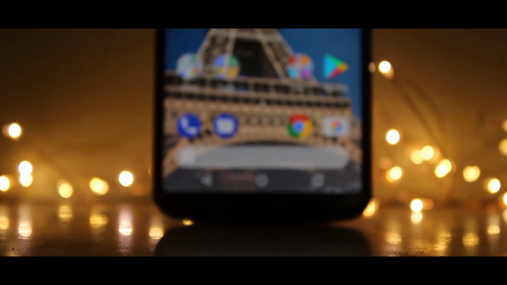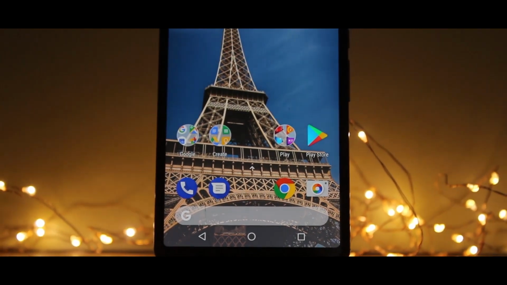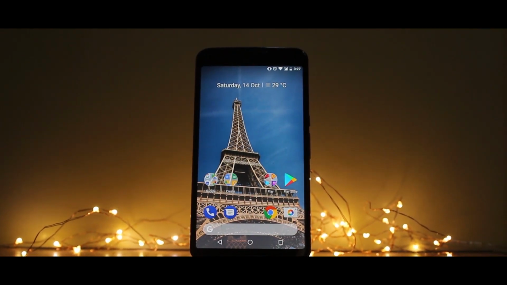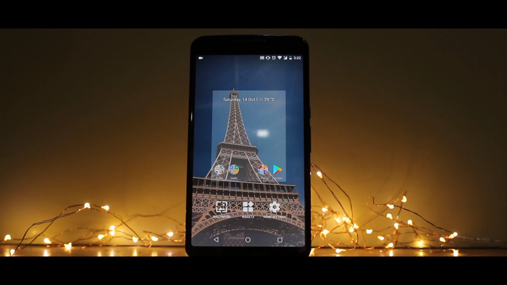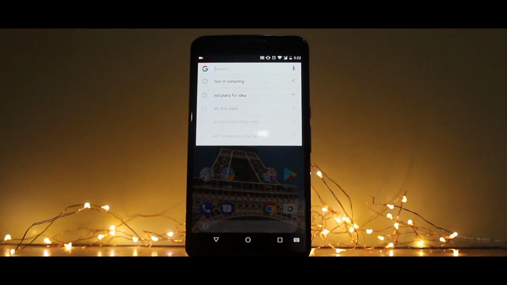So Pixel 2 came out weeks ago, and if you want to get the Pixel 2 feel on your Android phone, then keep watching this video, because today I'm gonna show you how to get the Pixel 2 launcher on your Android phone. So you can see here, it's the layout of the Pixel 2 launcher, and you will get the search engine below your screen like you would on a Pixel 2 or Pixel 2 XL. So it's a demo for the Pixel 2 launcher.